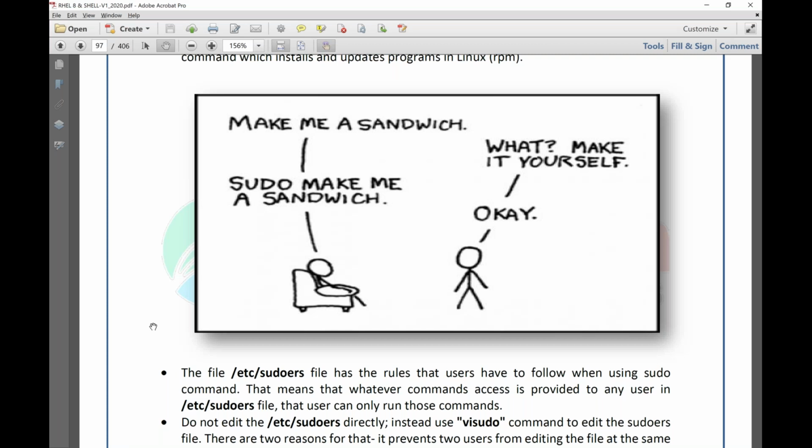So in ACL, we were controlling access to the file: who can read, write, execute on my file? That we were controlling in ACL. Here, in the whole system, which commands people can run, we are trying to control. So they are close enough.